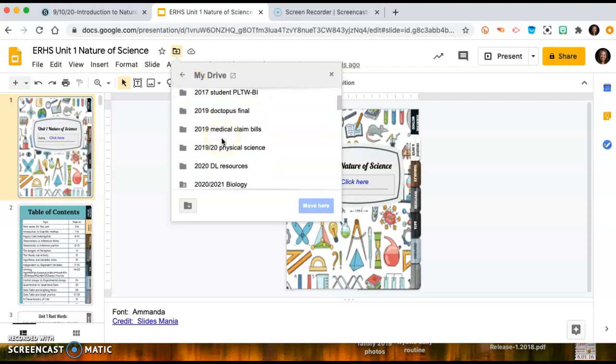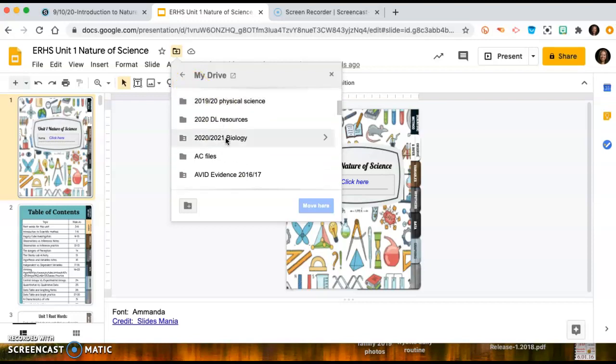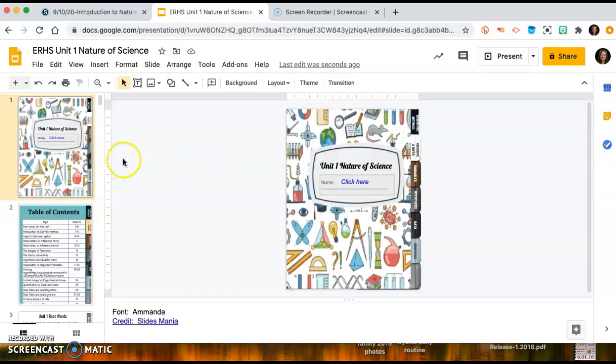So maybe you have a 2020 folder, and then you have a biology folder. You can just move it into there. So you click on the folder and hit Move. Okay? All right, so this is what the Unit 1 interactive notebook looks like.